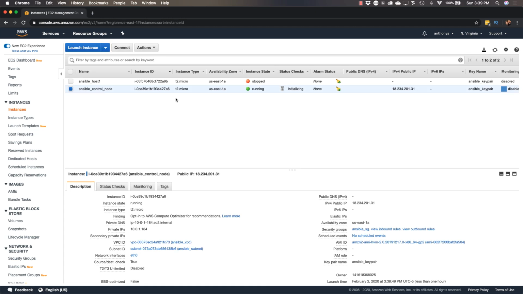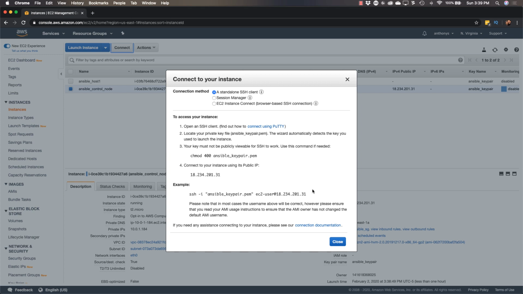But we're ready to do that now, so I'm going to get my connect SSH string, and we're going to copy that.